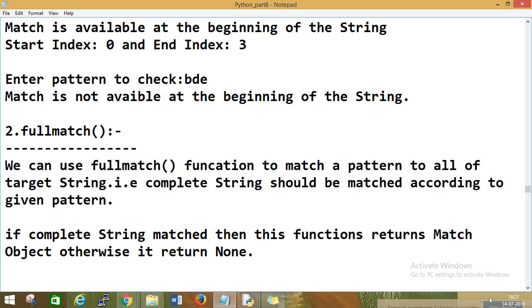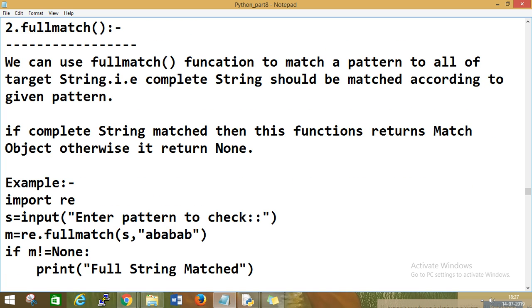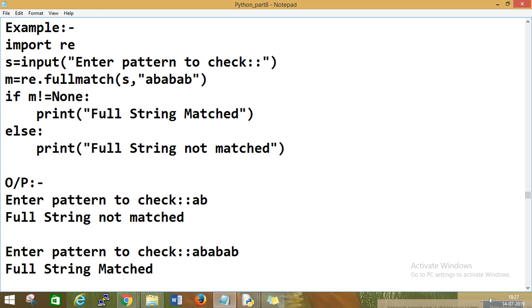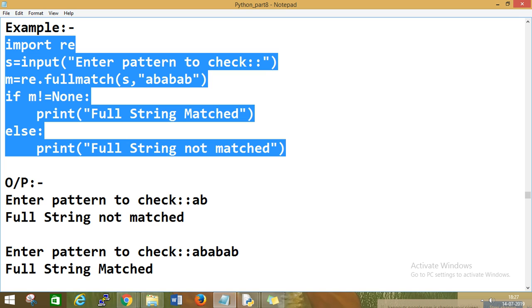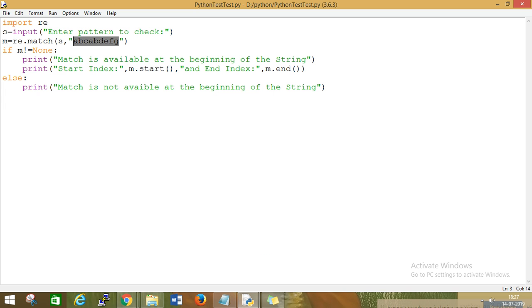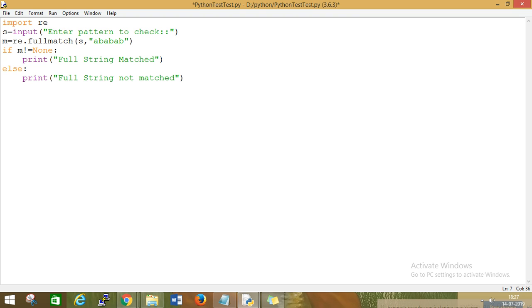function to match a pattern to the whole target string. That is, the complete string should be matched according to the given pattern. If the complete string matches, then this function returns a match object, otherwise it will return None. So let's execute. The logic is the same, only the function is different. Import the re module, then take this value. If not None, then the full string matches, otherwise the string won't match.